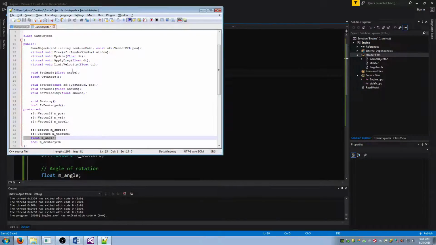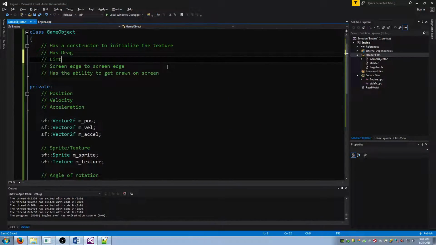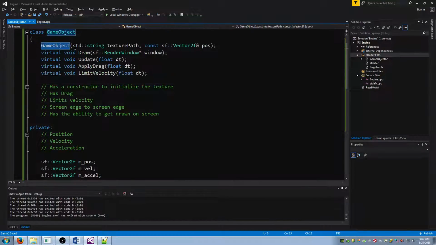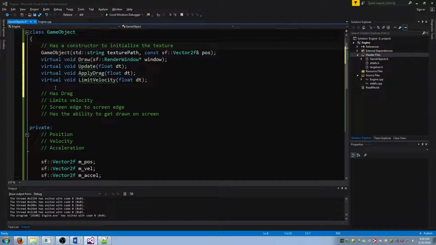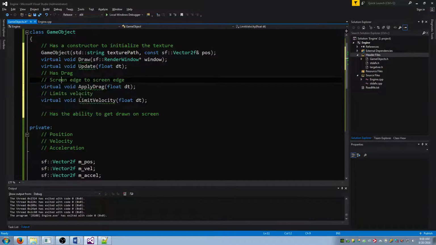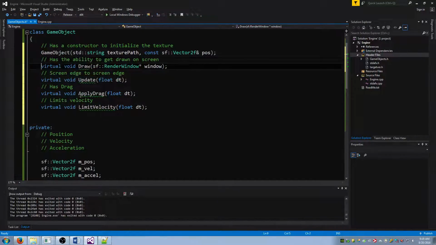So we know that those are functions that we applied earlier. So I'm going to take all these guys here. Oh, and limiting velocity as well. These are all things that I'm just moving from the player and converting them over to be in the game object instead. So they all have the ability to draw, update, apply drag. There's my constructor. There's drag, limiting velocity, screen edge to screen edge, draw on screen.